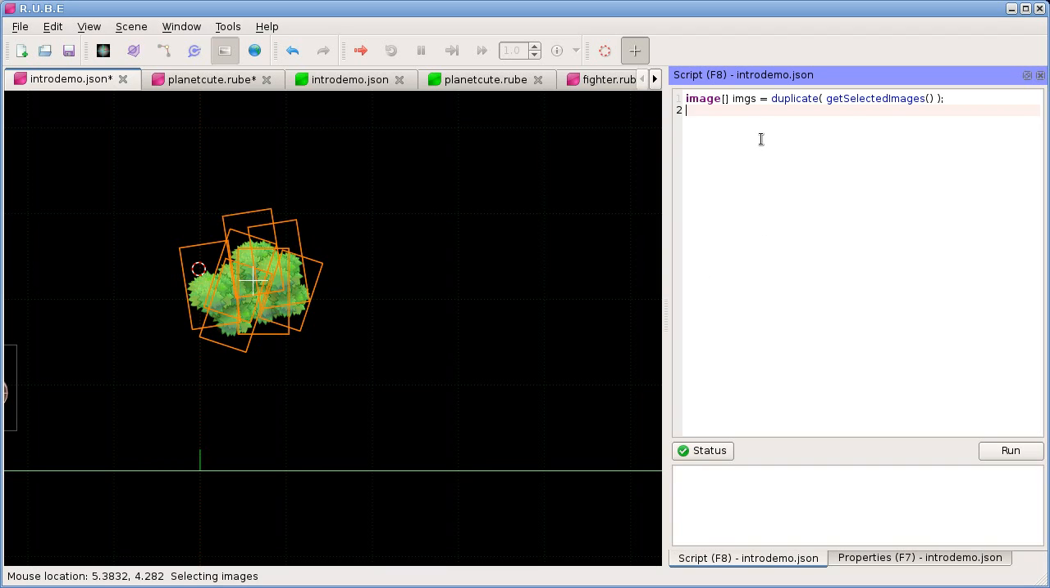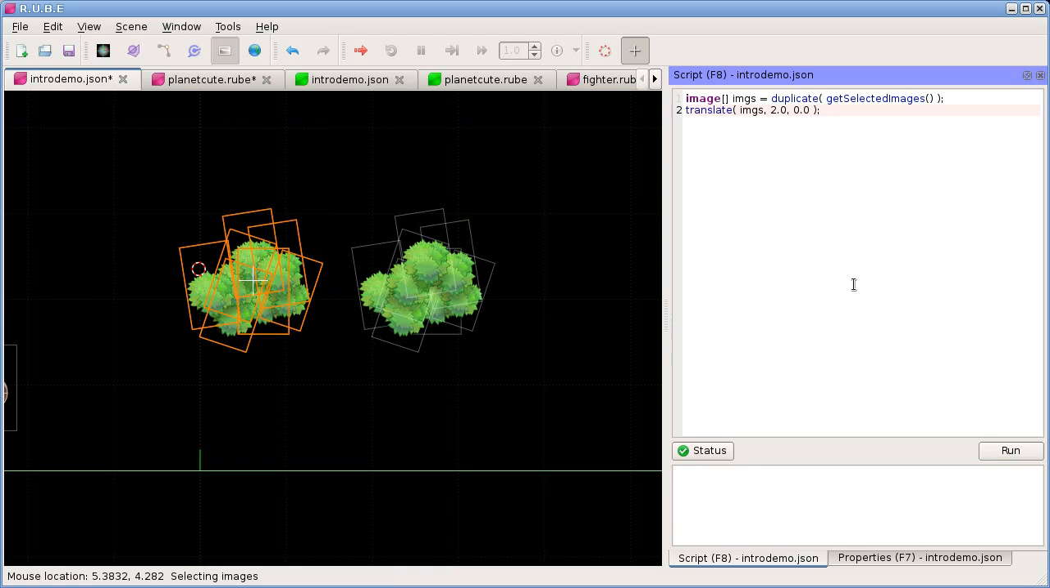And then we can translate this array by, say, let's see, 2-ish. So this script here, when I run this by either clicking run or hitting F5 like this, we'll see that all the images that I had selected are duplicated and moved 2 units to the right. And I can undo this in the same way as I undo any other operation.